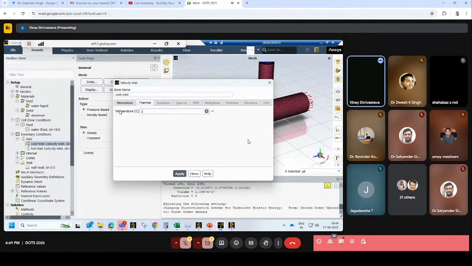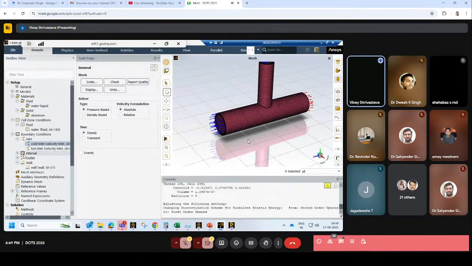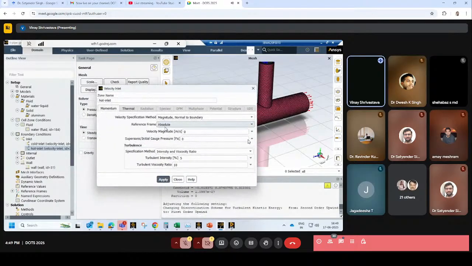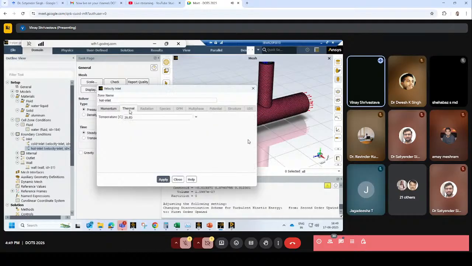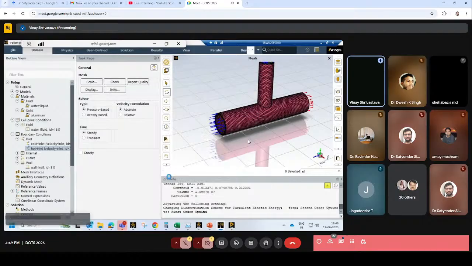This is your 10. Come to the hot side. Again, everything is the same as we defined earlier. So we will define velocity as 1 meter per second, and temperature as 90 degrees centigrade. Click on apply and close it.